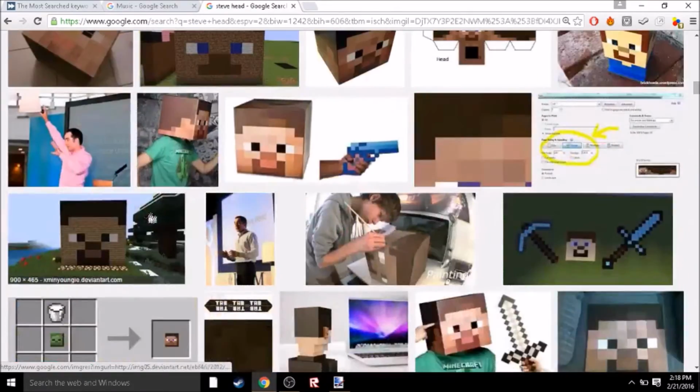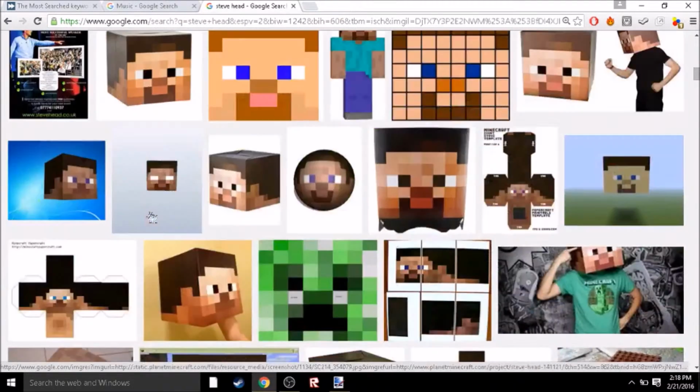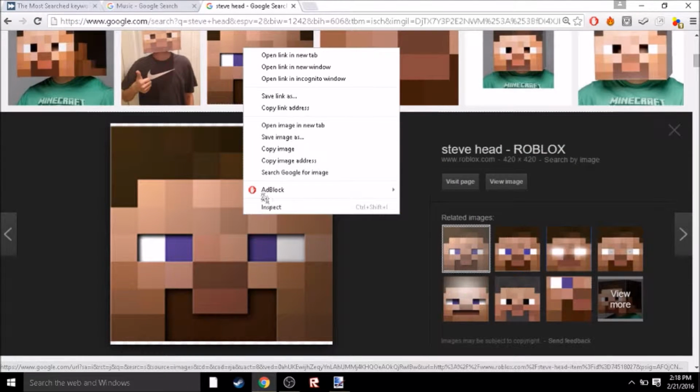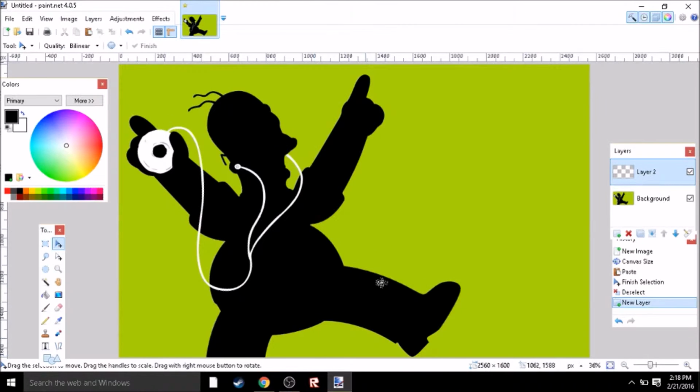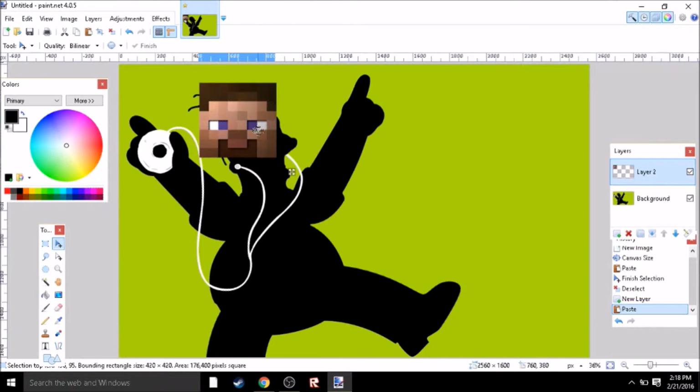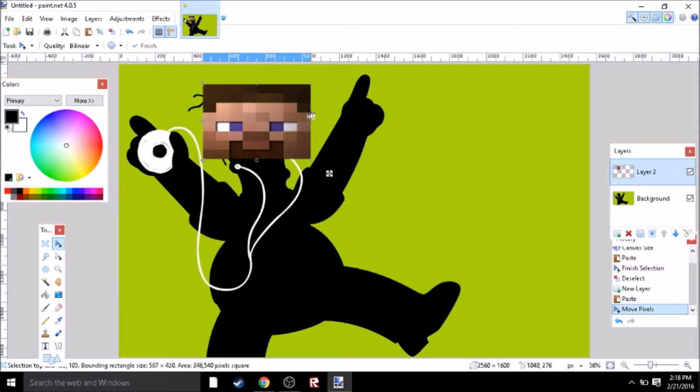Steve head. Oh wait, no, that's not bad. I guess that'll have to do. Let's go. Let me get away. Oh, actually, those white spots don't even. Okay, so that's the Minecraft part.